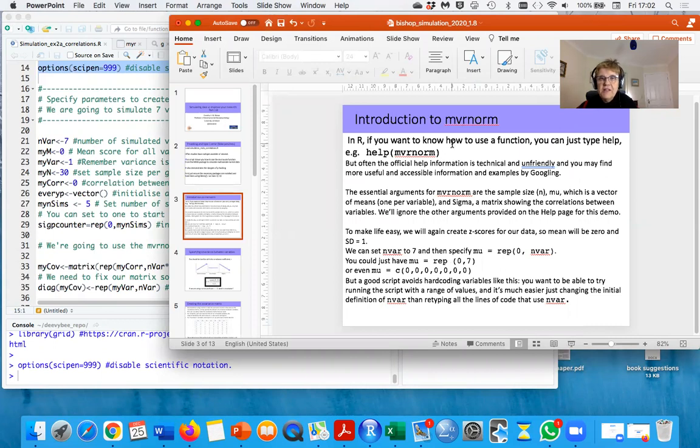And we need to use this multivariate normal function. If you want to understand a function, you can just do help and then the name of the function. But as I said before, sometimes the official help information from R is a bit too technical and unfriendly, and it's often better to just Google something. Google MVR norm, and you'll find lots of advice on how to use it. In order to simulate multivariate normal data, you need to know 3 things.